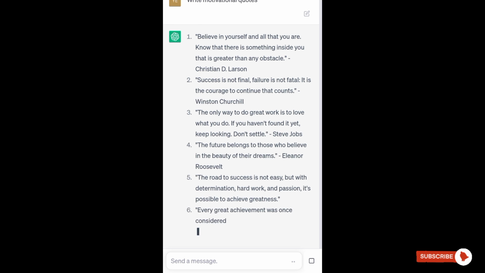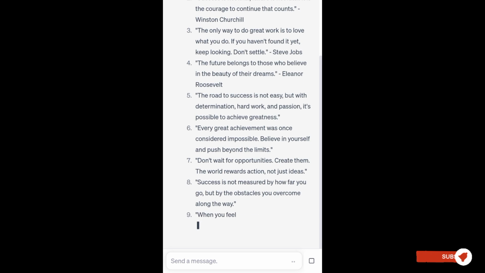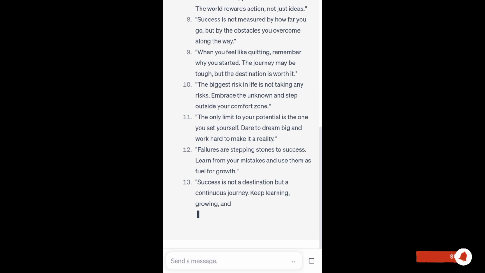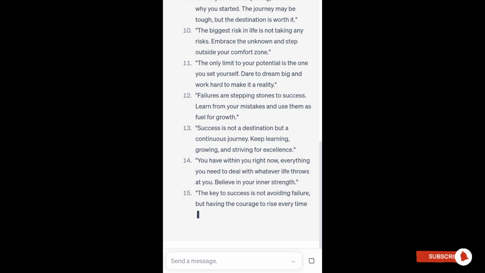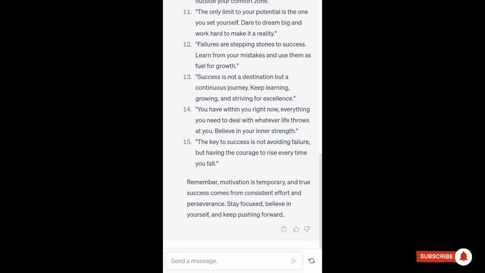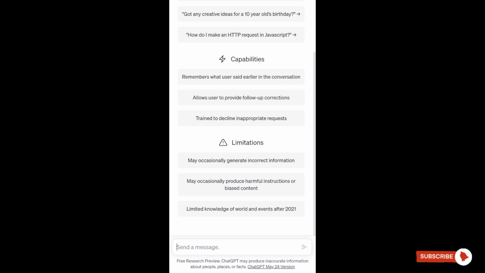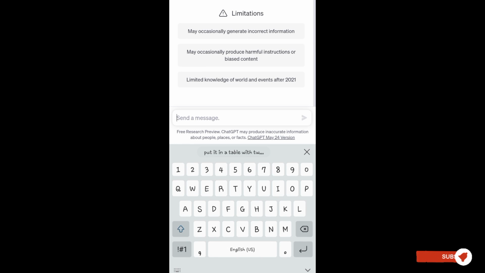So to create 50 Instagram Reels, we also have to create the text. And to do that, we can go to ChatGPT. ChatGPT will give you the script you want, whether it is poem, quotes, essay, and others.